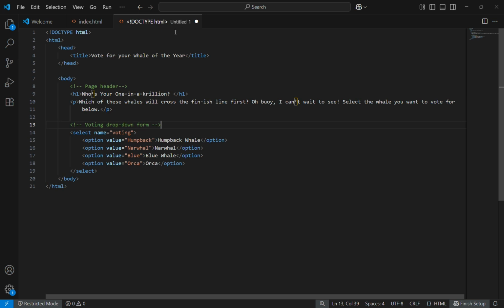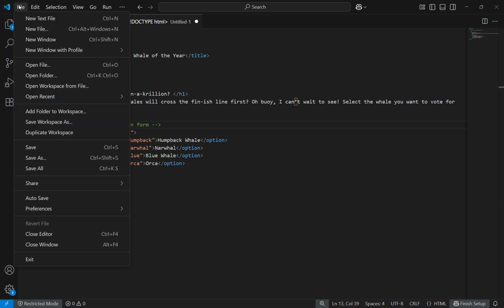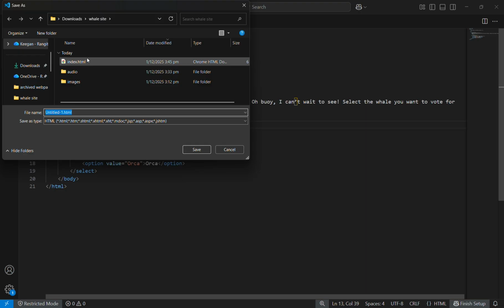You can see that it's white there and it's called untitled. So I can either go Control S or I can go here to save. And I want to save this in the same place as my index. But what am I going to call this one? This one can be called anything that's relevant to the page.